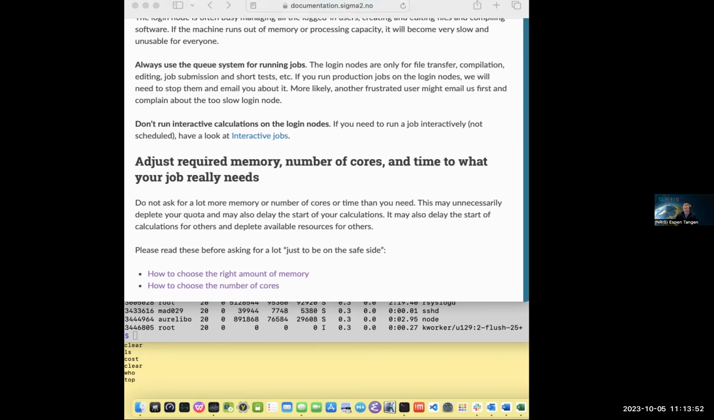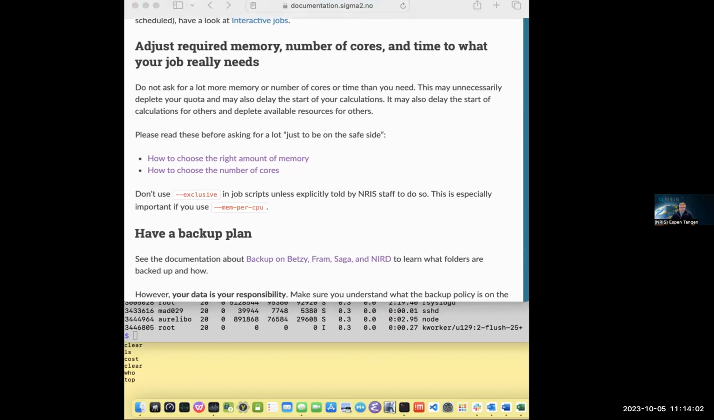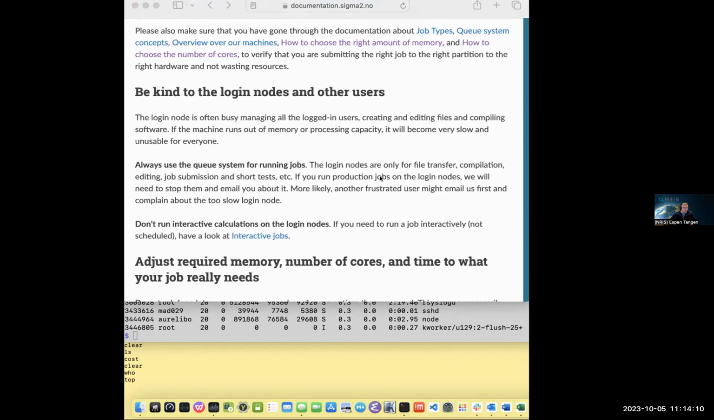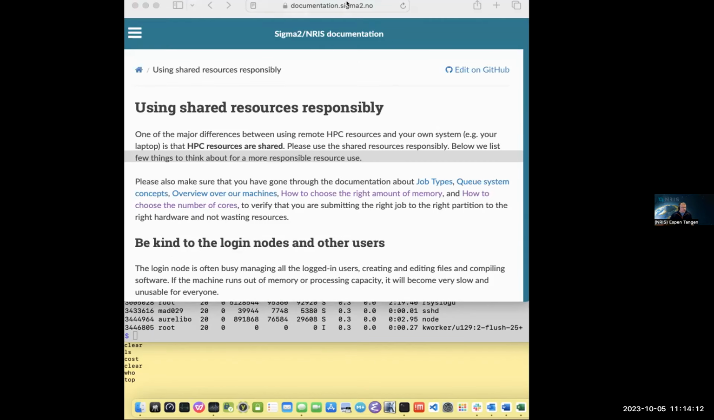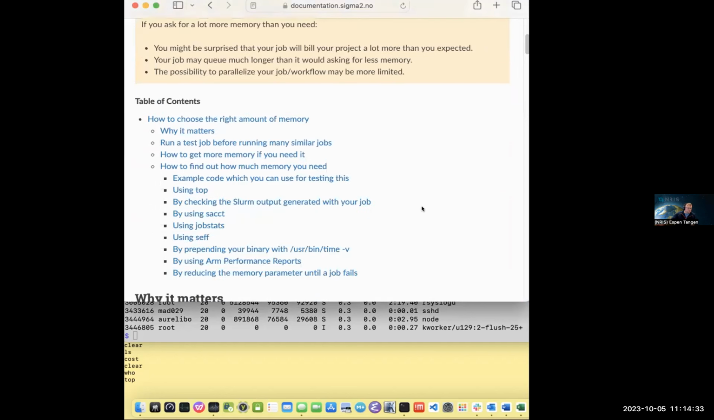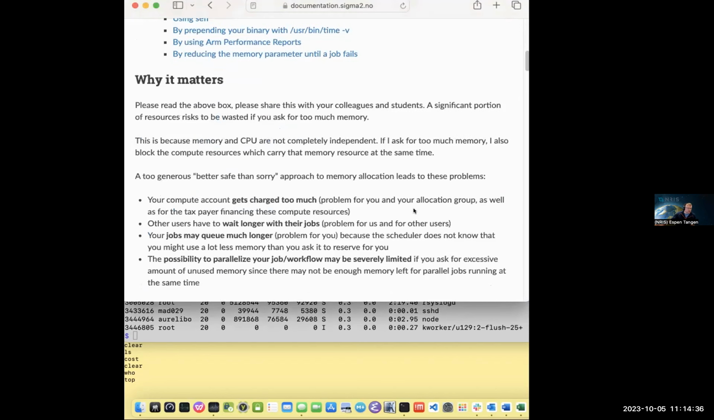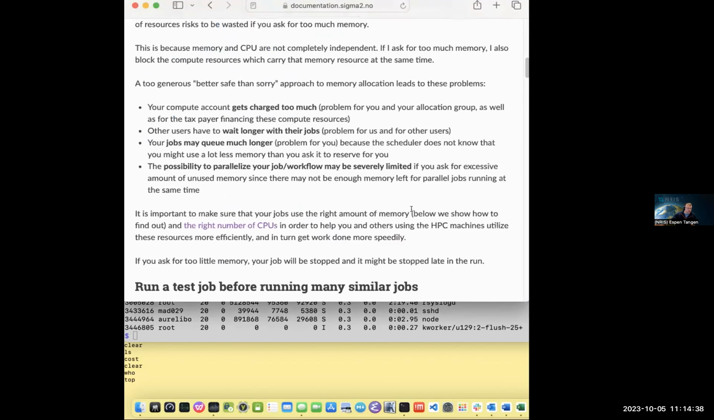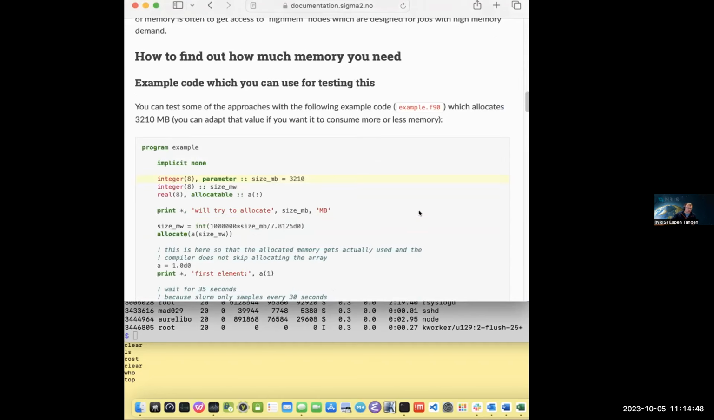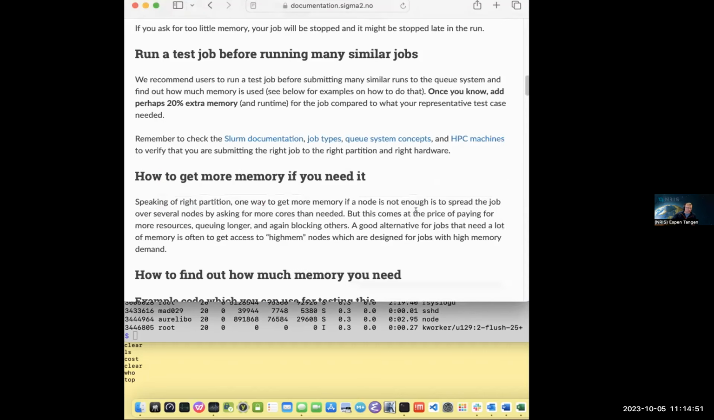Before I say something more about the compute, I want to just show you, if I find it. Here, if you search for using shared resources responsibly, you find a standalone web page in our documentation about this. And we have a point about choosing the right amount of memory and how to choose the right amount of cores. This is very well written. I'm not going into details about this, but I advise you to read it through carefully. It's not necessarily trivial, but it's something you should really think about.